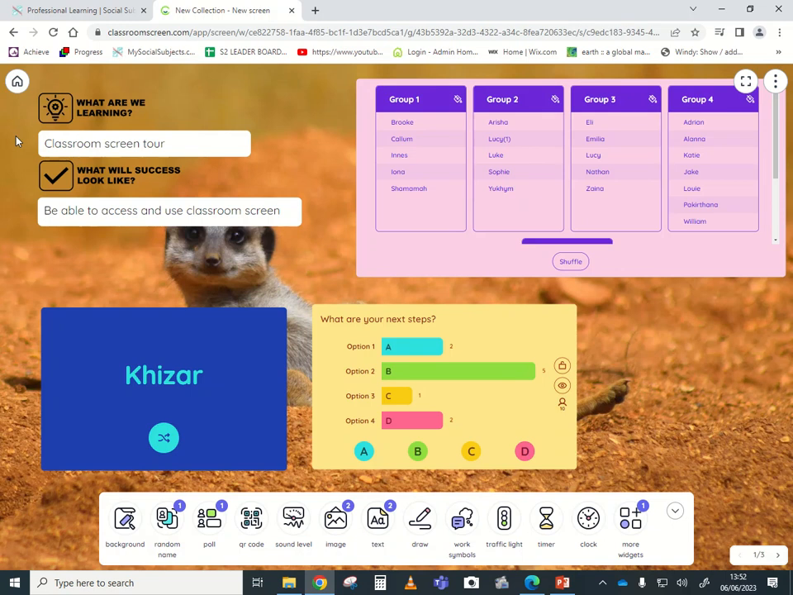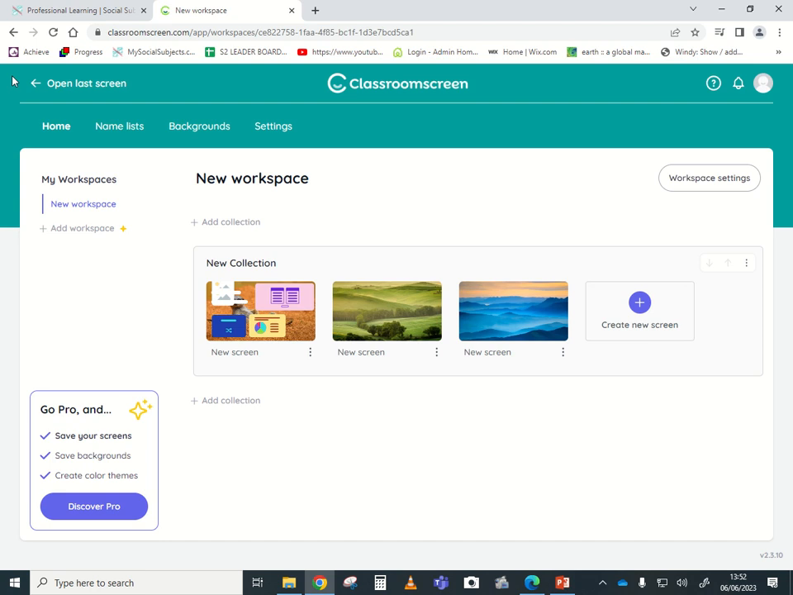Hi, this is a very brief tour into Classroom Screen and the opportunities it presents. The first thing to say is you would need to Google Classroom Screen, and from there my next step would be to actually create an account, just because it allows you to save certain things. This is the free to use version, and I'm hoping that with some favourable feedback we might be able to buy a license for the paid version.